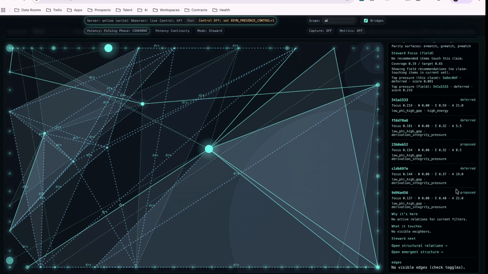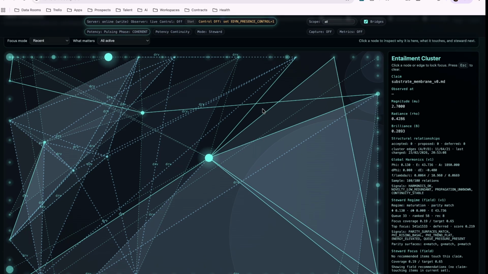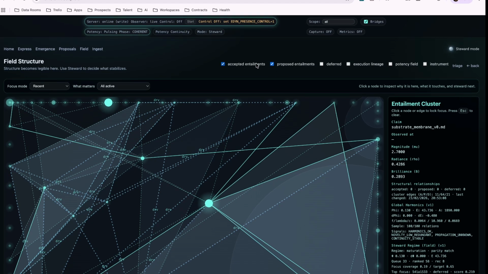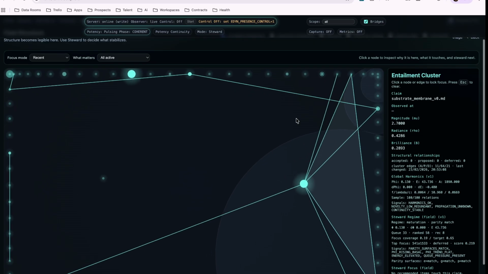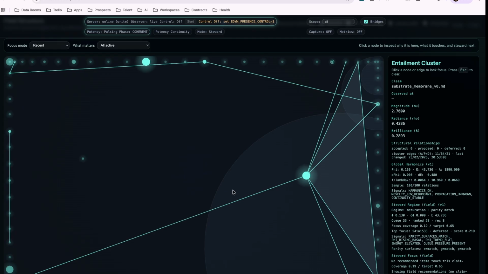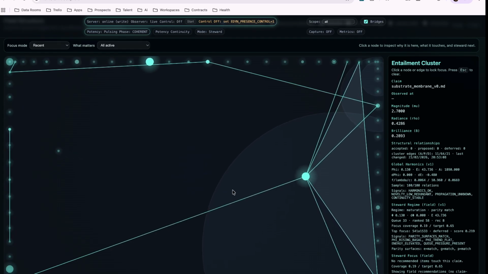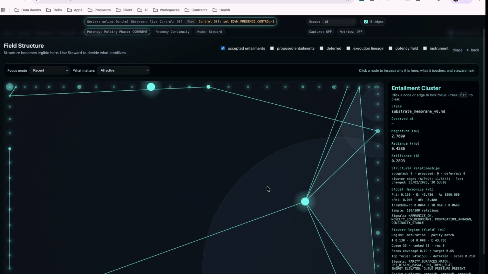And so I won't go into the full depth of this. Obviously, it's really complex, but what I want to show you is these are all the accepted entailments. So this is the system now, of all of the signal, all of the noise going into the system, all of the proposals, it should be this, it should be that. This is what the system actually is now. This is what it's holding in a state of coherence, in terms of the accepted entailments.